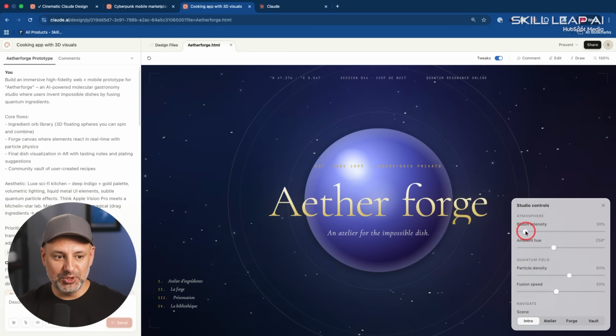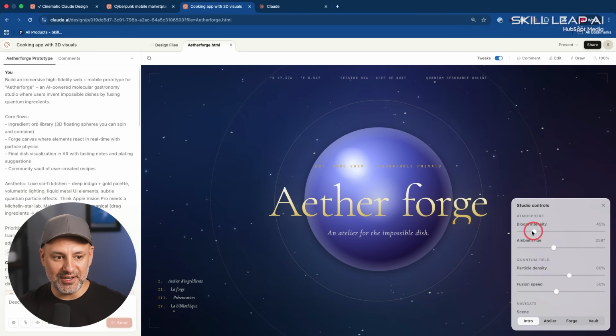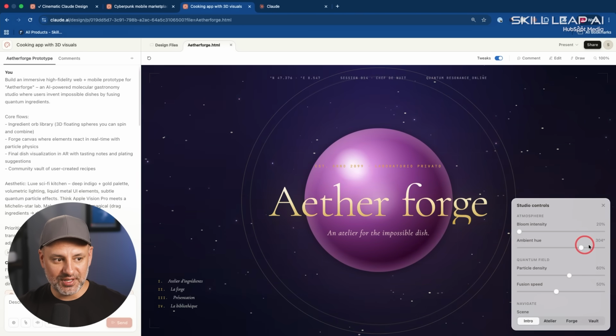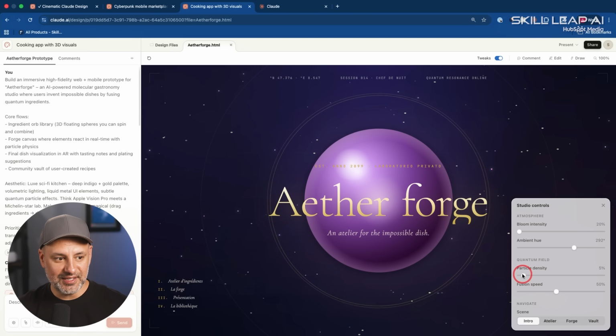For example, this bloom intensity. Do I want it darker or brighter? I actually like it more this way. This ambient hue. What kind of color hue do you want here? The intensity could be changed. The speed could be changed.